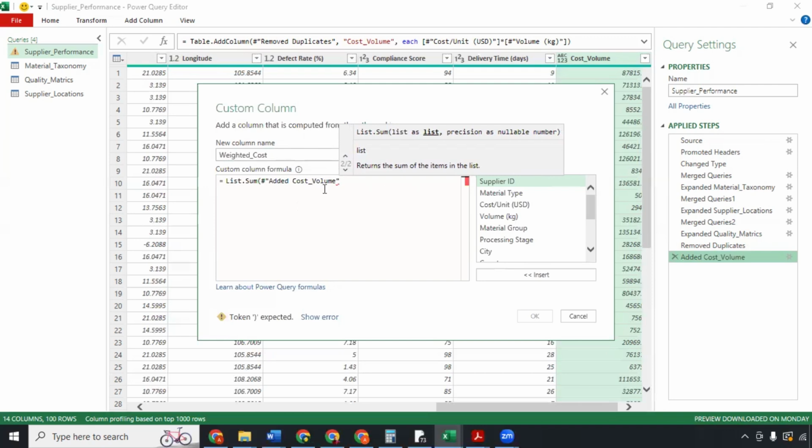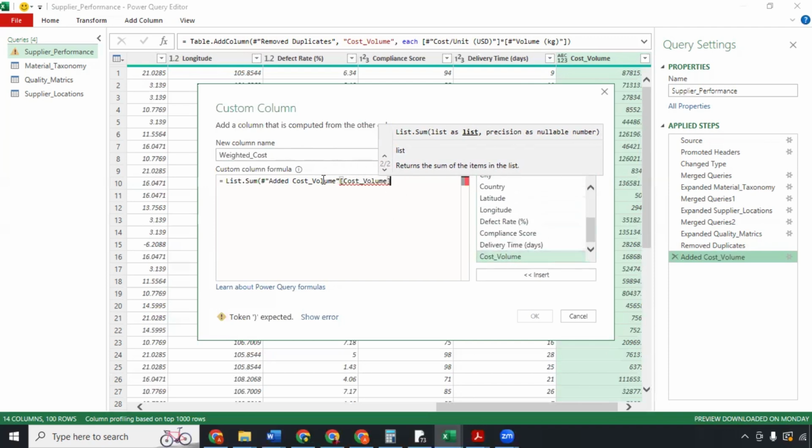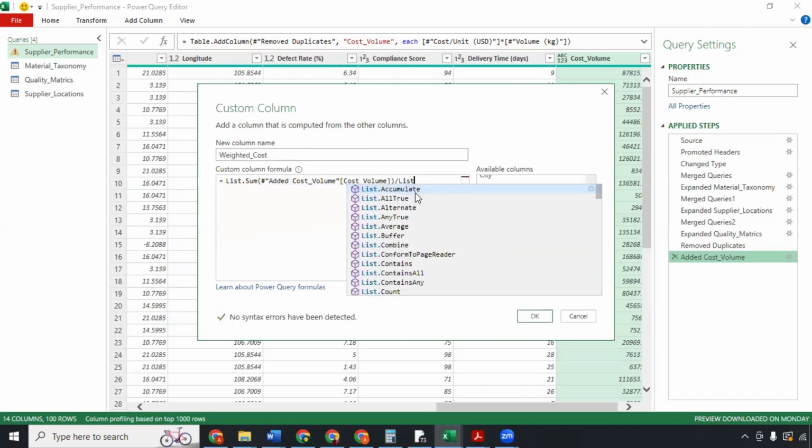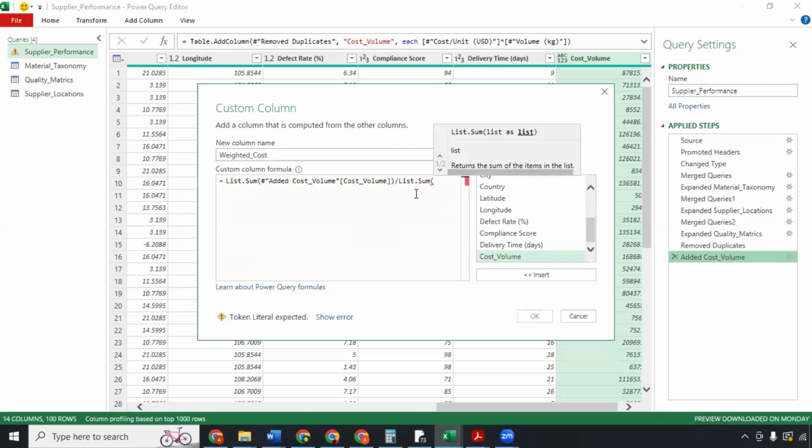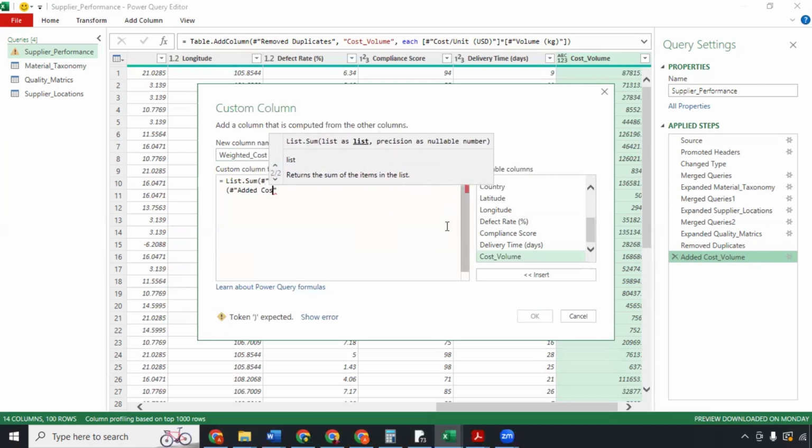Then here, we want to refer to the cost volume column, okay? We'll look for the cost volume, double click to enter into our formula. Then we will close our parentheses and then say divide, List.Sum, open parentheses, still referencing this previous step, hash, open quote, and we'll say added cost volume, okay?